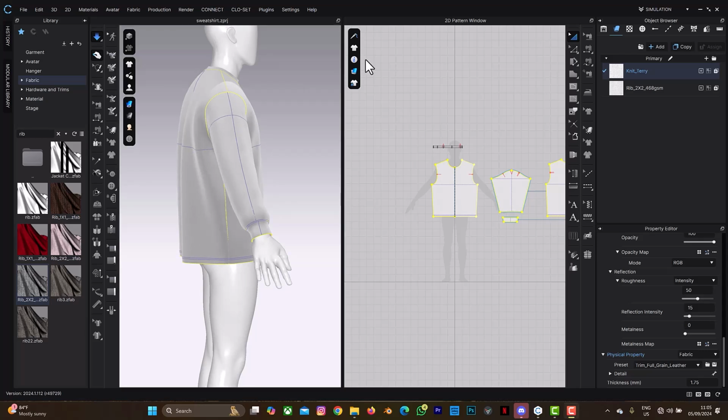So this is just the way you can reduce wrinkles on your clothes design on Clo3d or Marvelous Designer, depending on which software you are using.